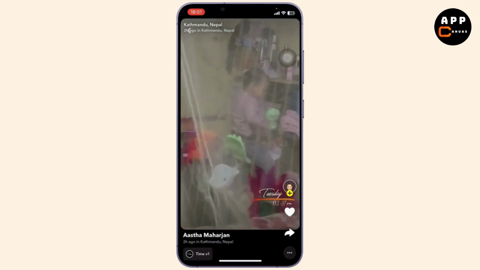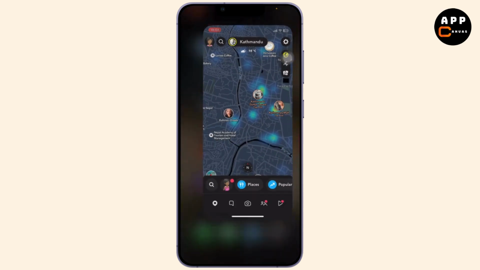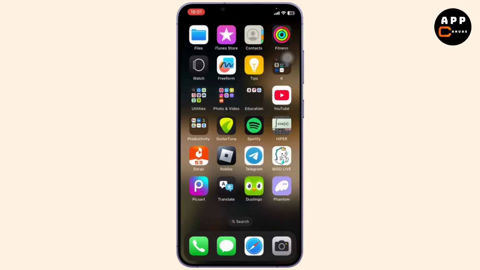After you find someone you want to add, just tap on the plus icon here and then you'll be able to add them. And it's that simple, guys. That is how you can find and add friends nearby on Snapchat.